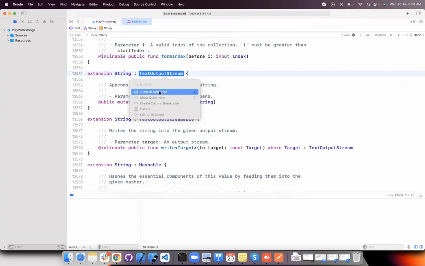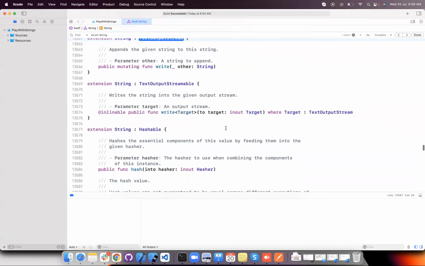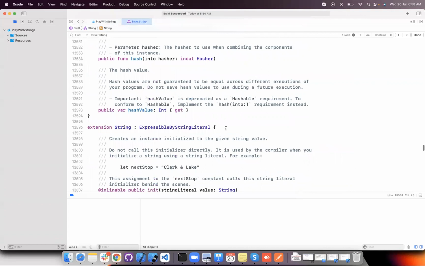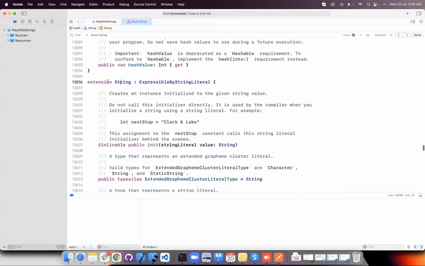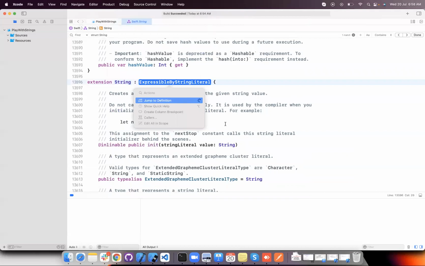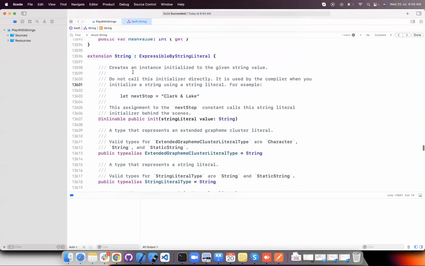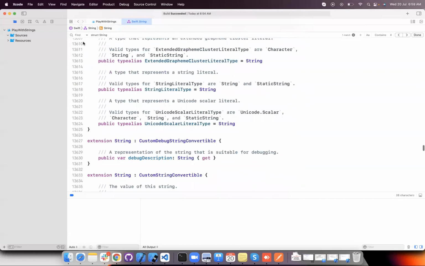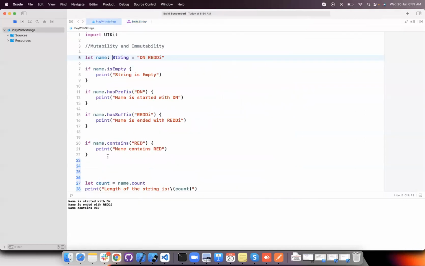Let me open that. Okay, they have used many structures and extensions. Many extensions they have used. This should be a protocol actually, because the string does not allow inheritance, right? Yeah, this is protocol only actually.